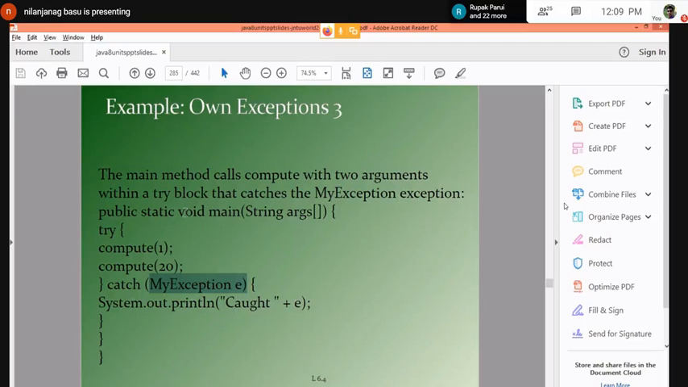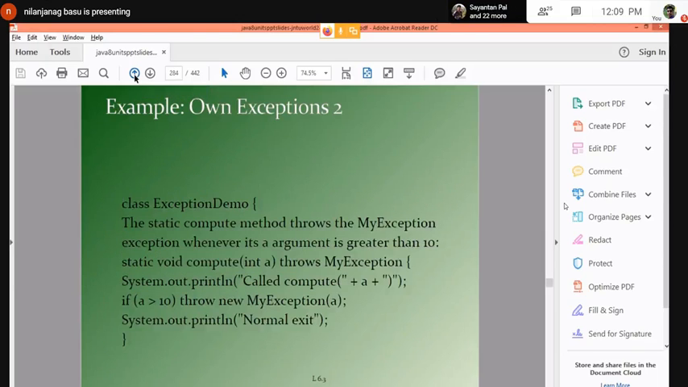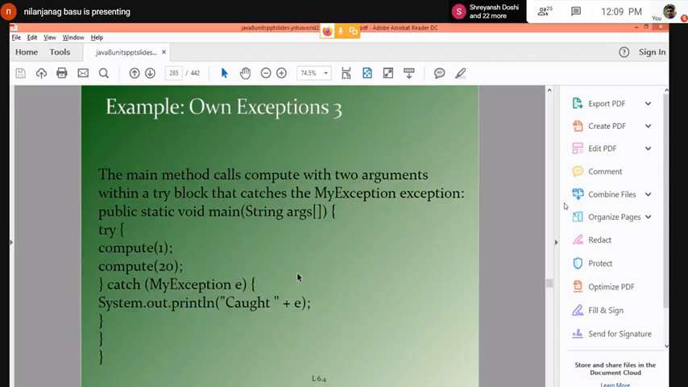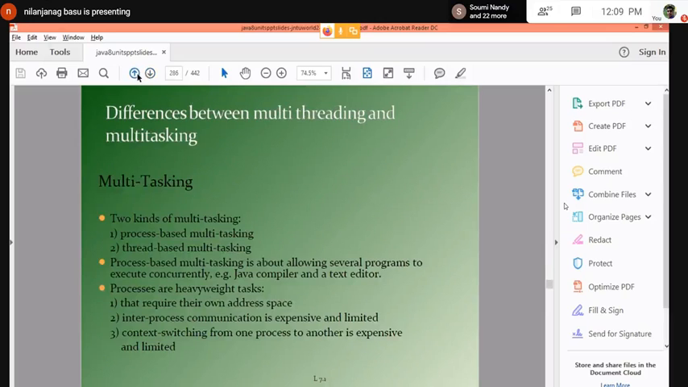Caught plus e. That means whenever I try to print an object of a particular class, the toString method is called by default. So it will print caught my exception plus the value of the detail and then the third bracket. That is what it will print. I am not running this program. I will request you to run the program and see what the output will be.